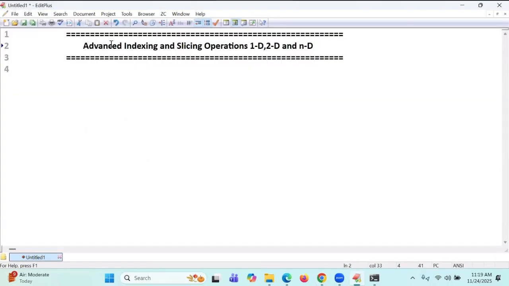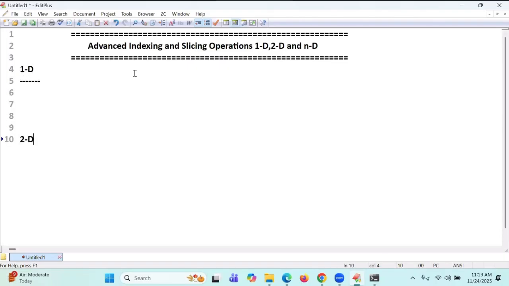I'm going to introduce first the 1D syntax. I'm going to write it for 1D, how to do it. In 2D, how do you do it? In ND, that is 3D, 4D, how to do it. I'm going to write it. In 1D, how to perform the operation.